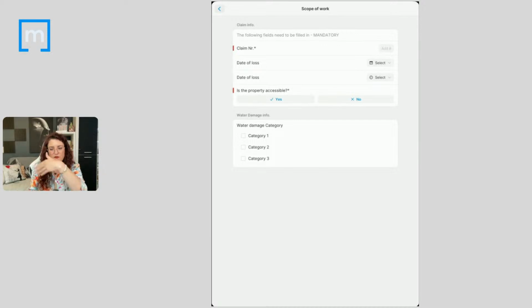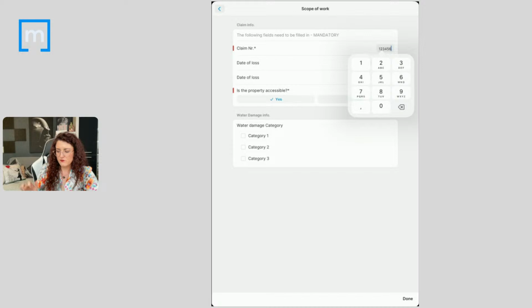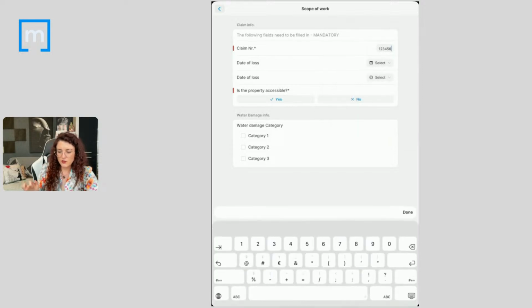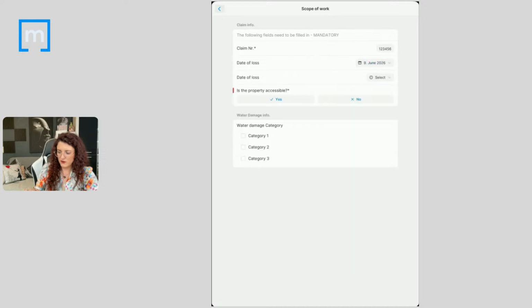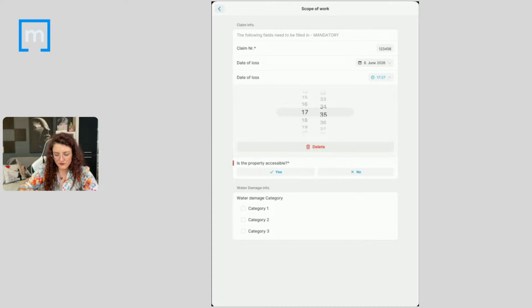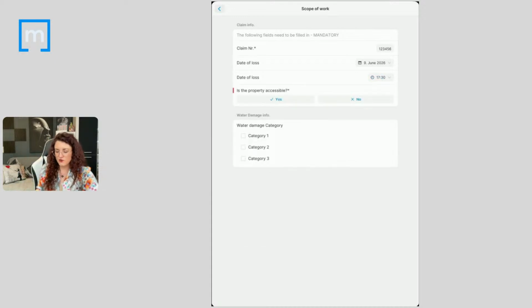So I have my scope of work here, information that needs to be filled in. And I say, okay, claim number, and I can fill it in, right? Then date of loss. See here. Okay, it's today. Perfect. Time. It's also already selected. If you need to change it, of course you can, right? So it's not fixed, but normally it takes the time that you have at the moment that you're filling it in. Is the property accessible?